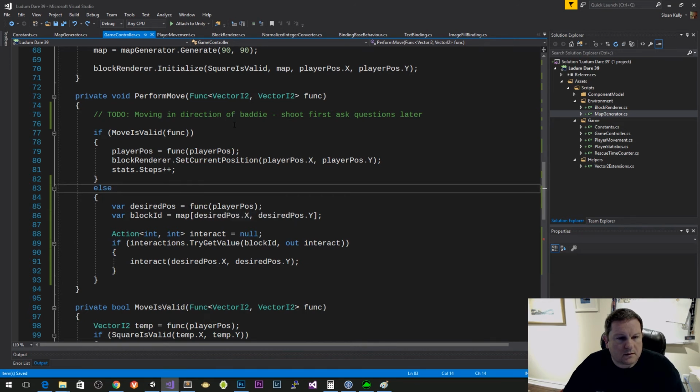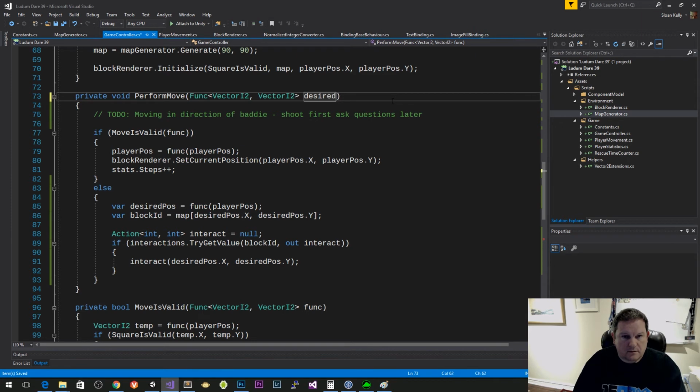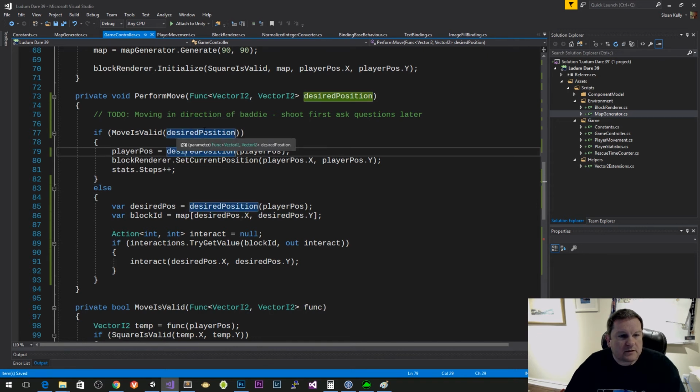And then I'm going to change that to desired position. Rename function desired position. So move is valid, and I'm going to change that to desired position. Then that gets us those values there. Okay.